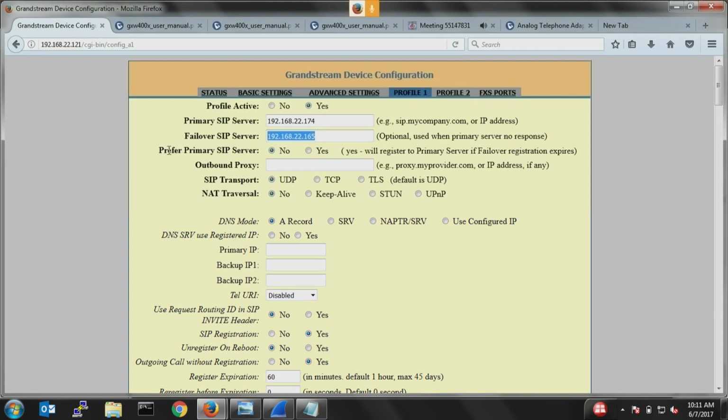Then you have the next option, prefer primary SIP server, set to yes or no. If you set it to yes, that means if the primary one goes down, the gateway is going to register to the second one. But when the registration expires, the gateway will always try to talk to the primary one. If you just want it, for example, when it switches to the second failover SIP server, just set it to no. This way, the gateway will remain connected or registered to the failover SIP server until you fix the primary SIP server. Then you can just go back to the gateway and then just do some kind of reboot.